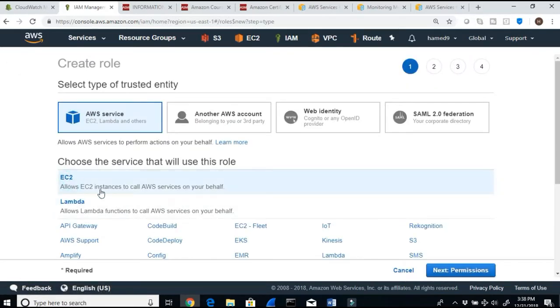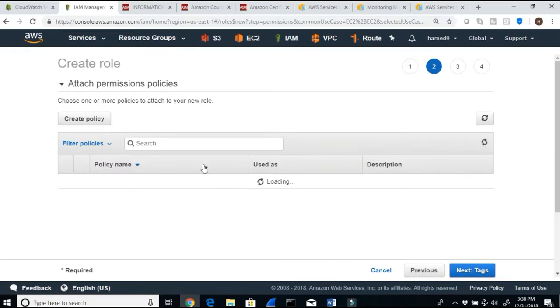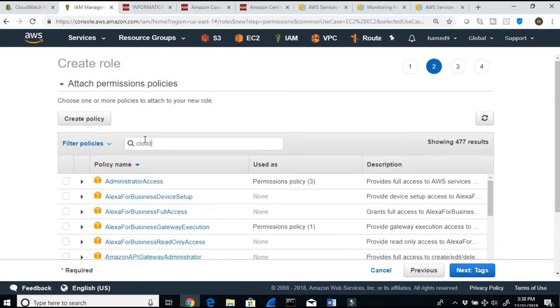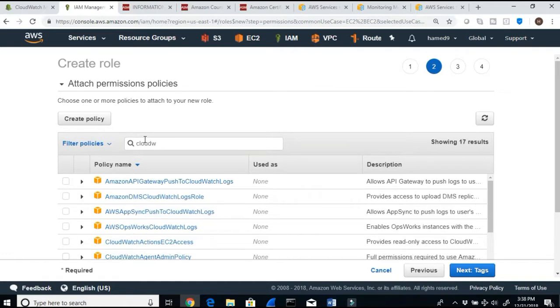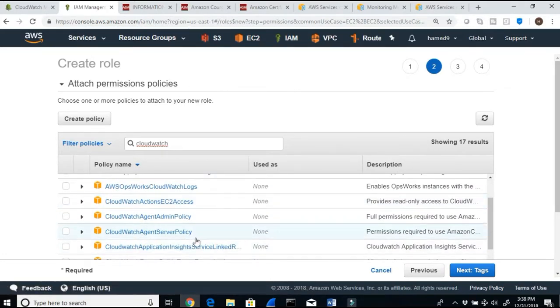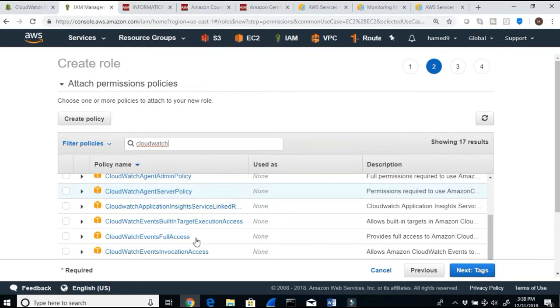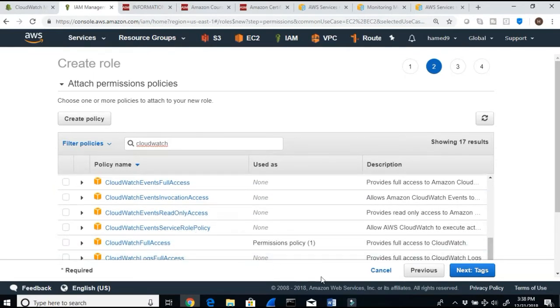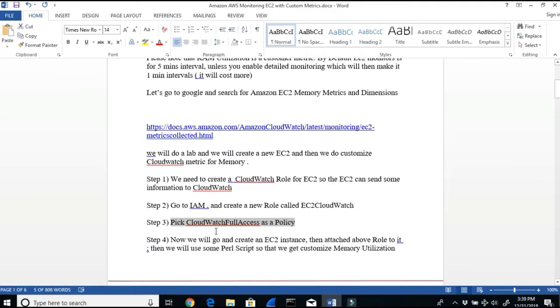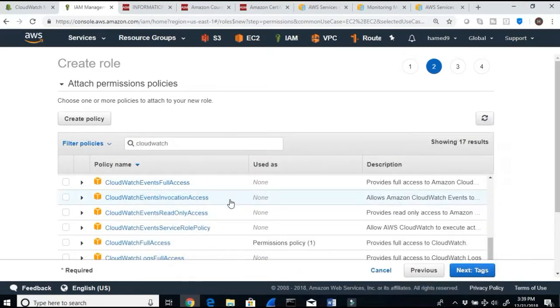I'm going to pick EC2 permission. Then here I'm going to type in, search CloudWatch. Let's pick CloudWatch action EC2. Or let's see, according to my notes I said to pick CloudWatch full access as the policy. So CloudWatch right here, oops, sorry, right here, CloudWatch full access policy. You pick this one. Then I'm going to tag.